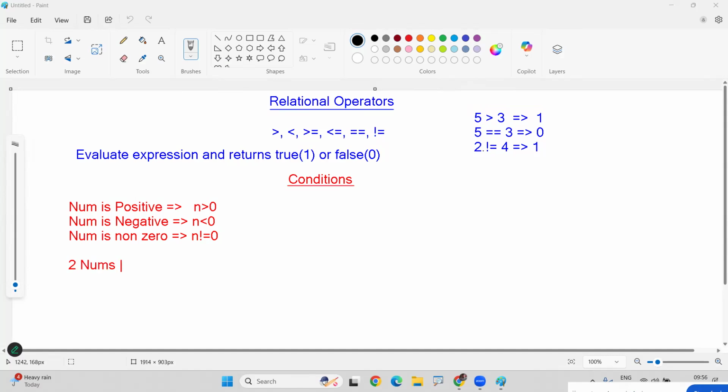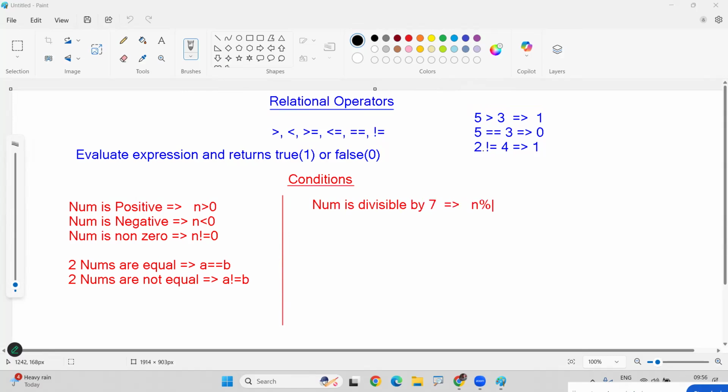To say two numbers are equal, a equal to b. Two numbers are not equal, a not equal to b. See, just English statements we are writing into expressions. For that, we use relational operators. Let's say, for example, the number is divisible by 7. This is important. n mod 7 equal to 0. Example, let's say I'm dividing 14 by 7. 2 times 7 is 14 and the remainder is 0.